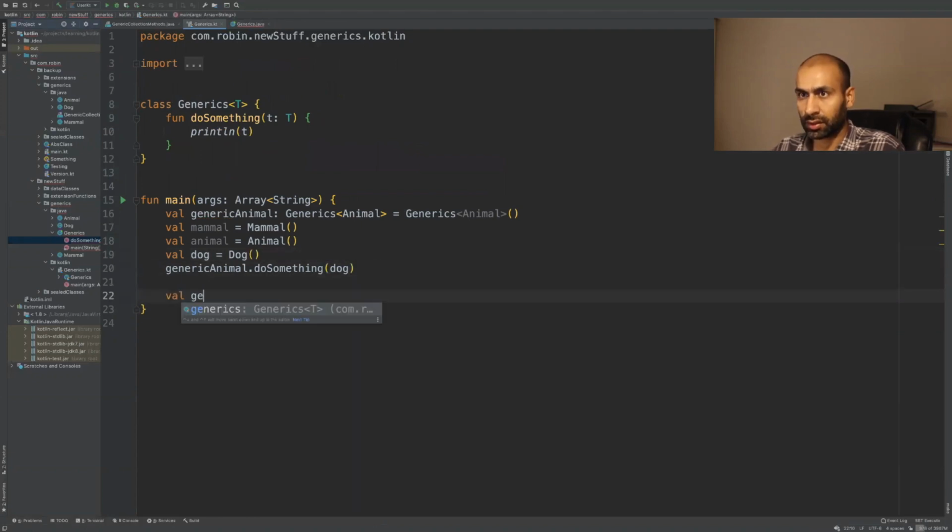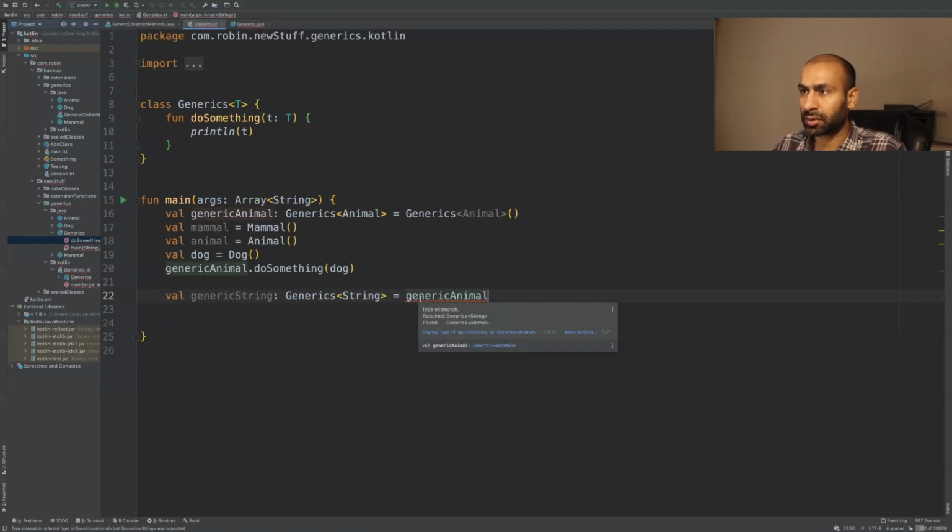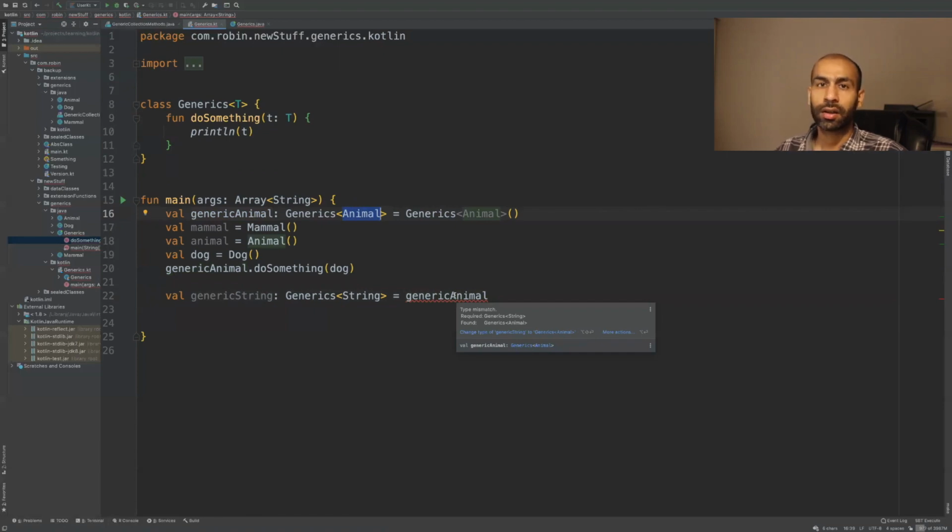So if we say generic string, and now I will just add it as a type, and we don't need this. If you try to assign a generic animal to it, it would complain for the same reason, because it required a generic string, but we gave a generic animal. So whenever there is no common hierarchy, it is called invariant types. There's nothing common in it. So let's look at the next type, which is covariant.